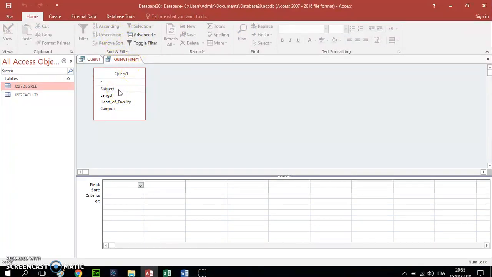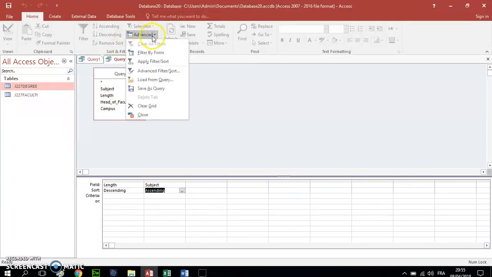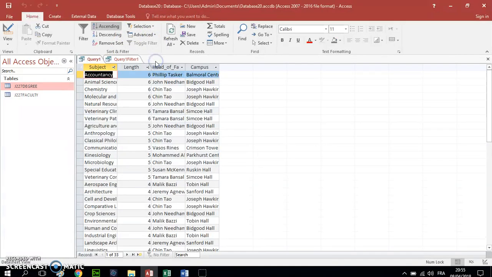So I'm going to say, first of all, you're going to sort by length, and then you're going to sort by subject. And length should be descending and subject should be ascending. And now back into advanced, and I'm going to apply that filter sort. And now I can see that my length is my first sort, which is descending from the largest to the smallest, and my subject has been sorted alphabetically within the criteria of each length. So that's exactly as I want it to be.